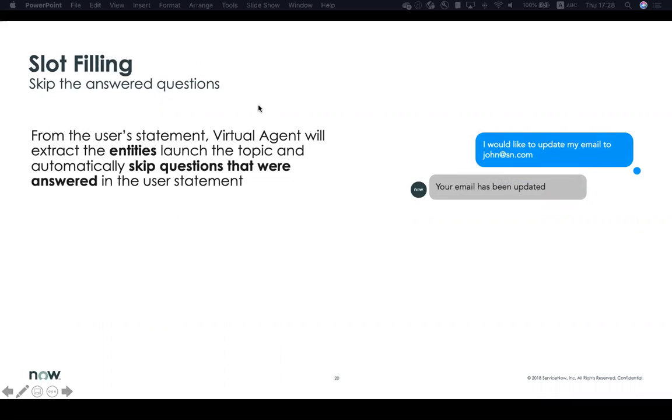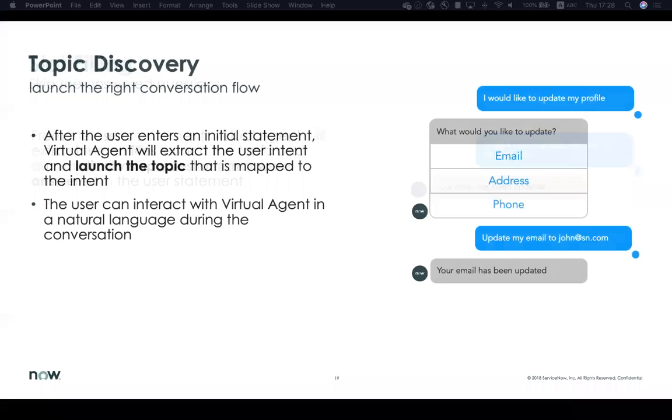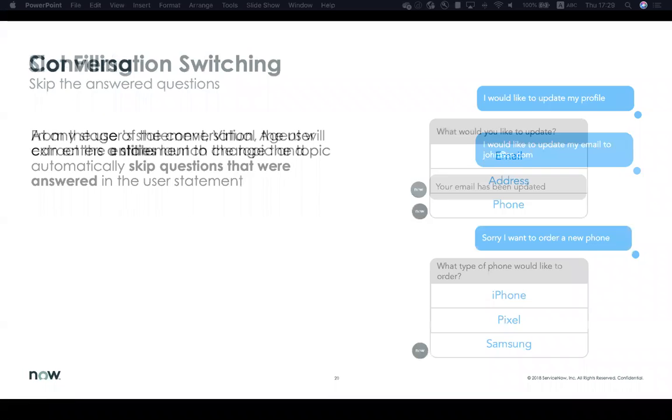And this is what we call slot filling. Virtual agent is not going to ask you those questions again. It's really important to get this part because this is the core of virtual agent. I'm just going to go over this, and if you have any questions, please leave them in the chat. Topic discovery is where we extract the intent and we launch the conversation. And if there are details in the utterance, we skip the questions that you already answered. If you get that, that's it. This is it. Other things are just going to be about enhancing the experience.